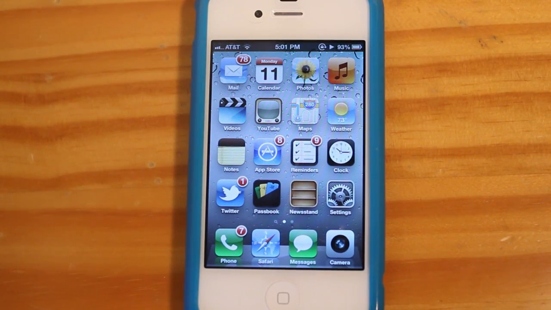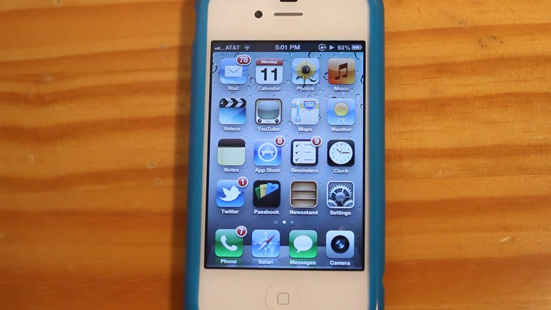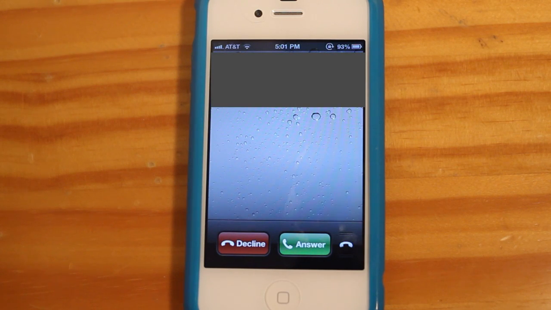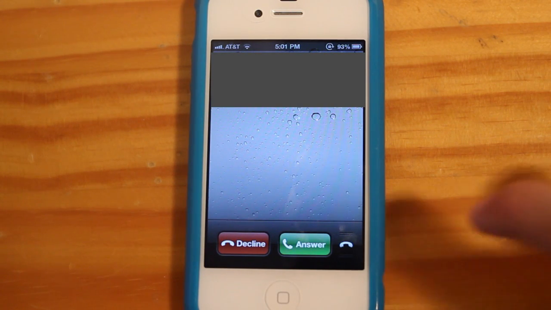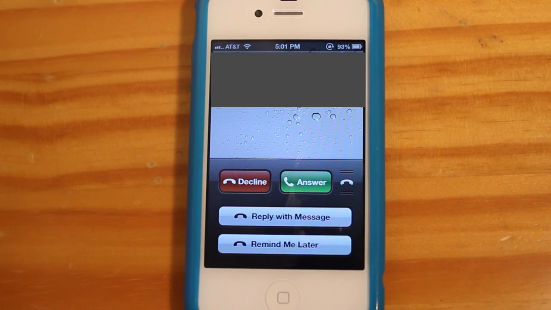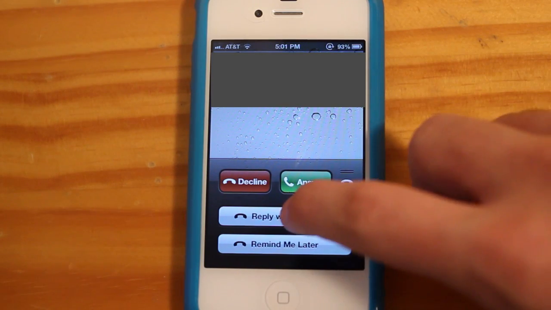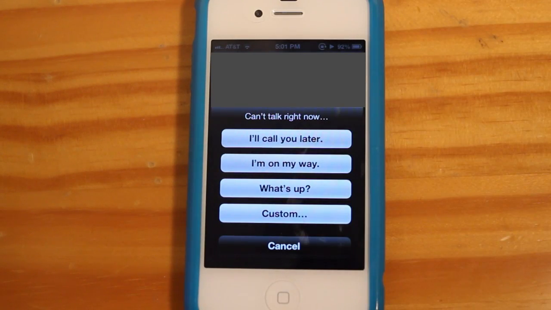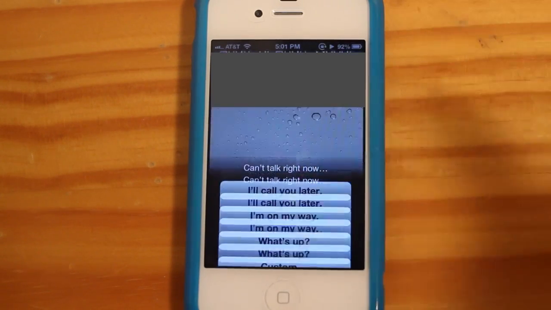Next up, let me go ahead and show you guys the new features with the phone application and when you receive a call. So I'm going to be expecting a call from Andre any second now. So let's wait for his call. And there it is. So as you guys can see here, you now have this cool little option here, reply with message or remind me later. So we'll reply with message and can't talk right now, and you guys can basically use one of these. So it's pretty cool. I'll call you later.